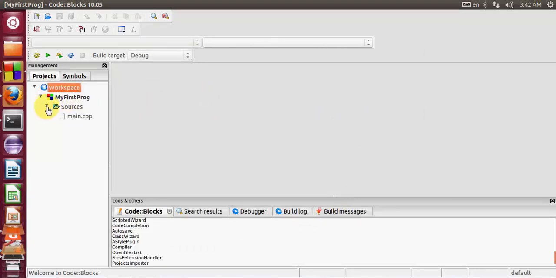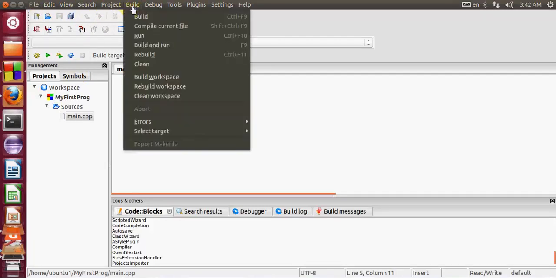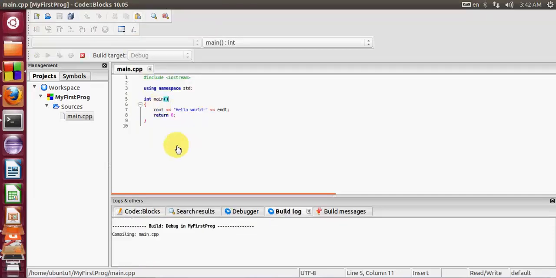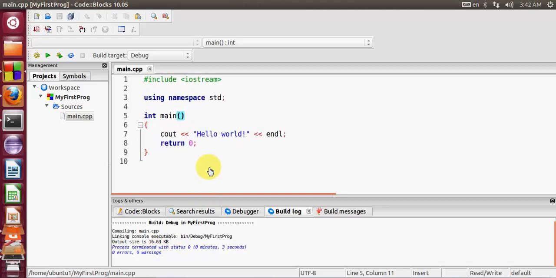And your project is created here. By default, it creates a simple Hello World program. So what you need to do is just go to the top and click build, and click build, and your program is building. And here you can see it's saying zero errors, right? So your program has zero errors, and now you can run your program.